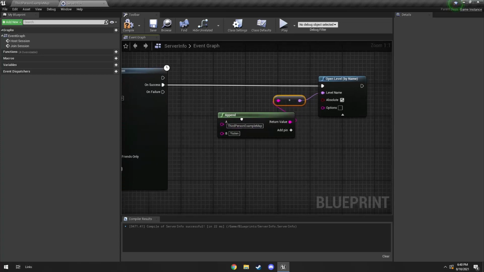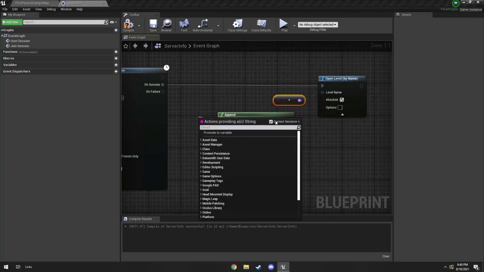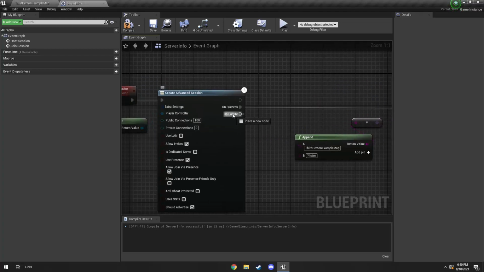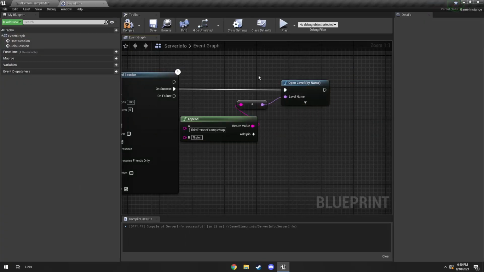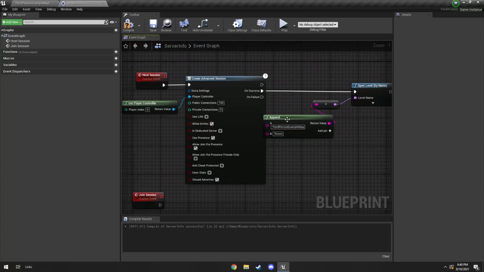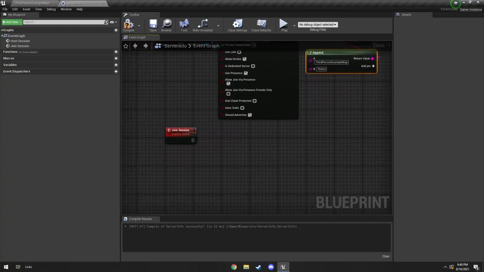And it's going to append those together, and it's going to come out exactly how we had it typed up here. This is just in case you want interchangeable map names. On failure, you can do a print string just for developers' purposes. You can also have a text box in the widget that'll come up, but we're not going to do any of that. So we're going to keep it how it is, just move it all back over. So that's going to set up our host session.